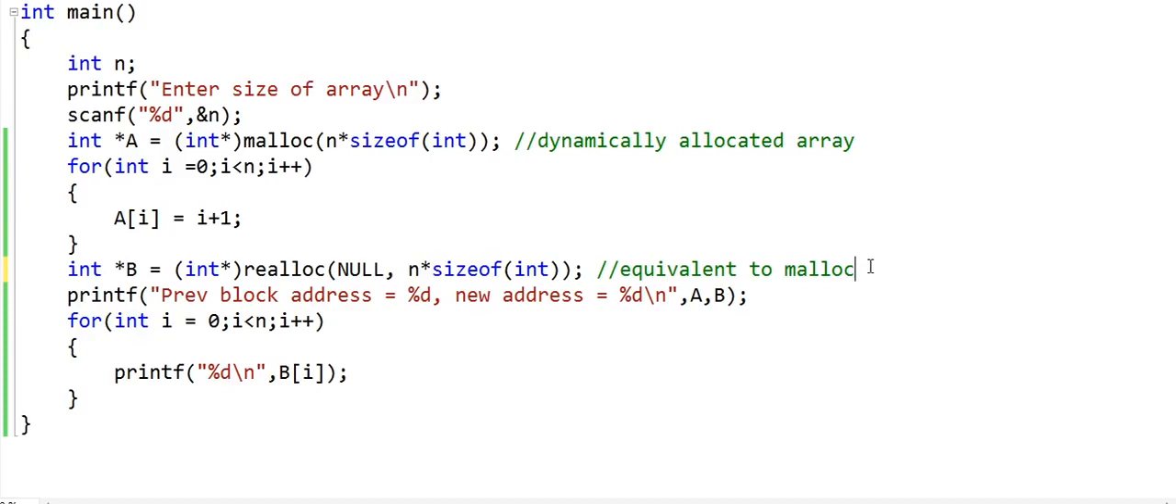This was all about malloc, calloc, realloc and free. We will see more code on dynamic memory allocation in the coming lessons.